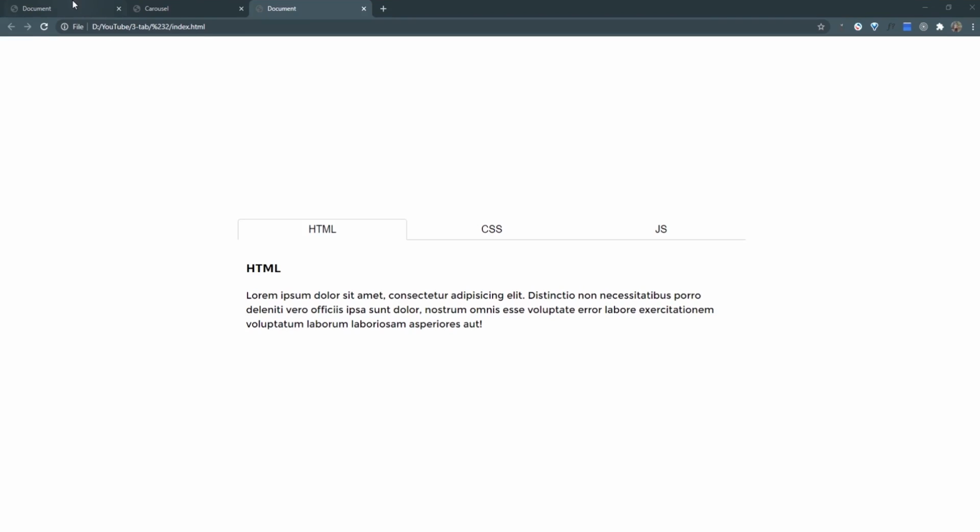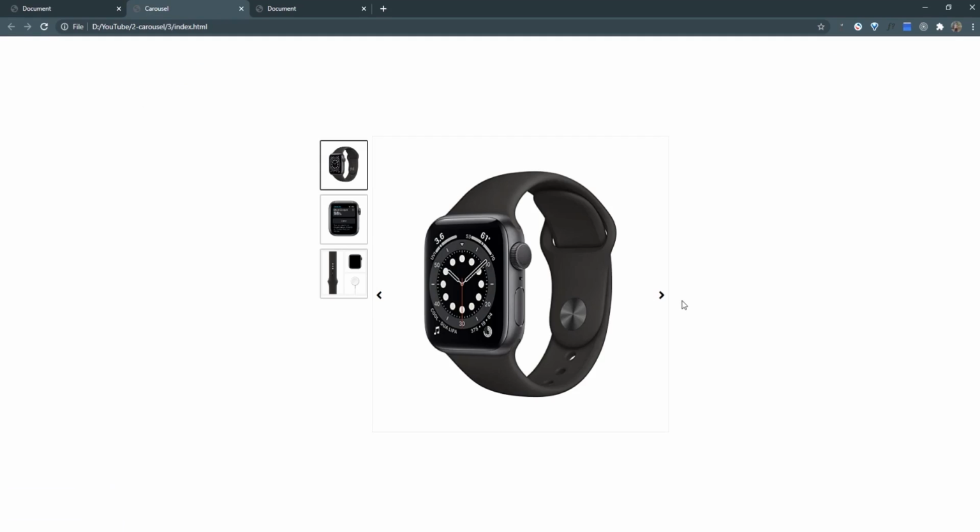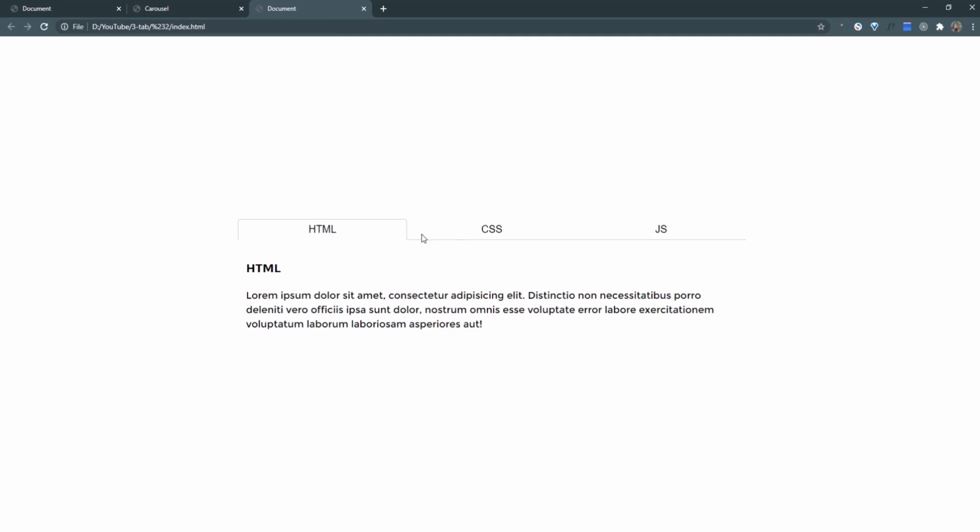In previous videos, we created a navigation bar, a kind of Bootstrap clone. Then we created this carousel. And today we are going to create this horizontal tab using HTML, CSS, and vanilla JavaScript.